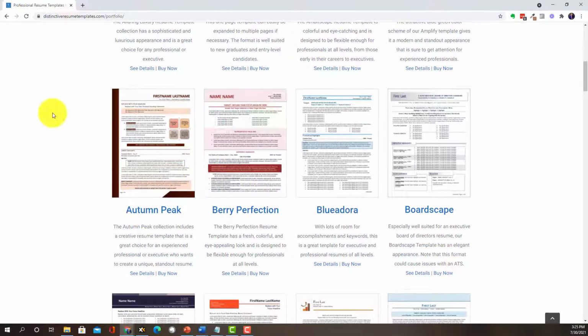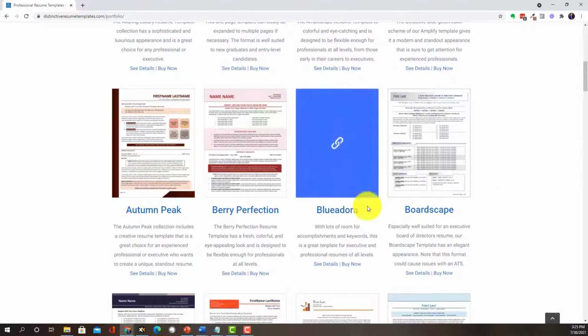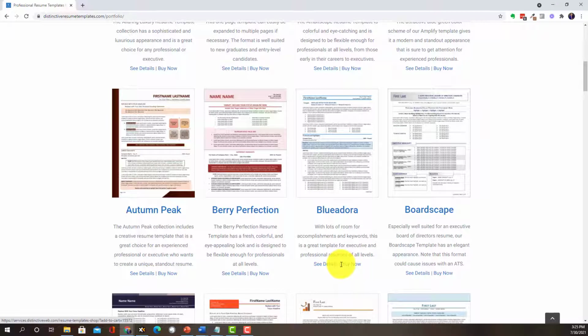But all of the other examples, this one, the Berry Perfection, for example, you see the name here and the address here, and then the two columns that are used for the qualifications, and this one has 3 columns. So those are all completely applicant tracking system friendly.